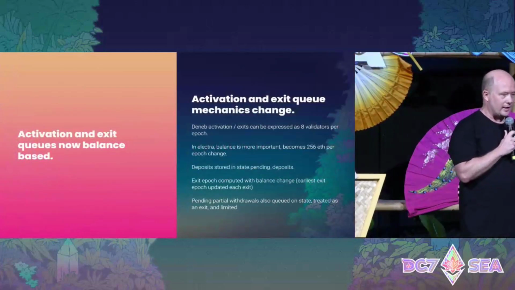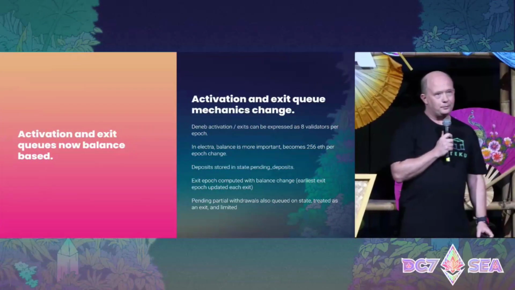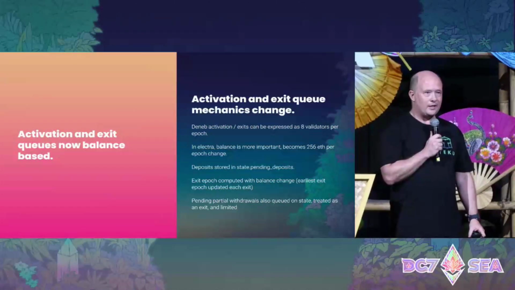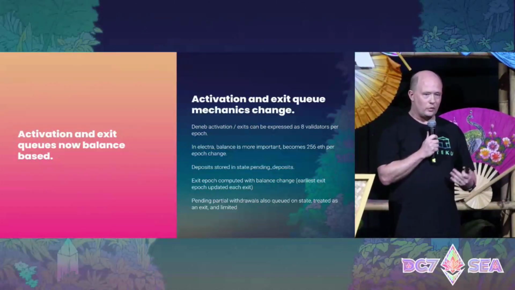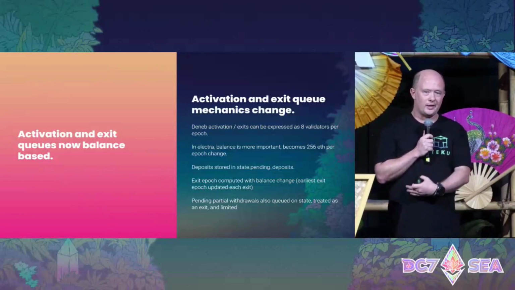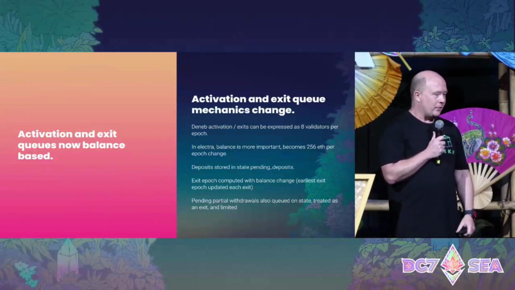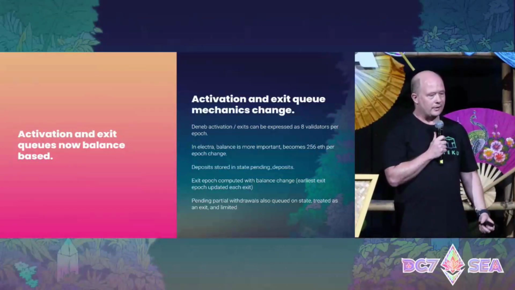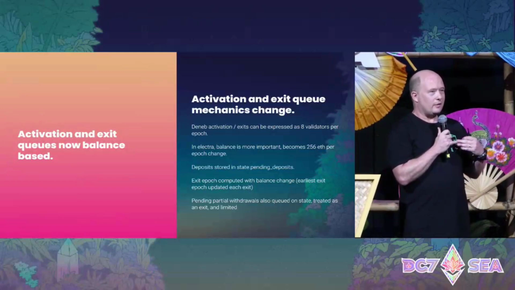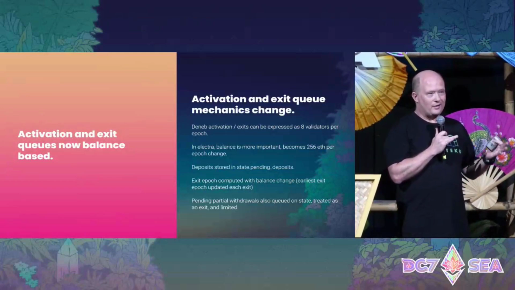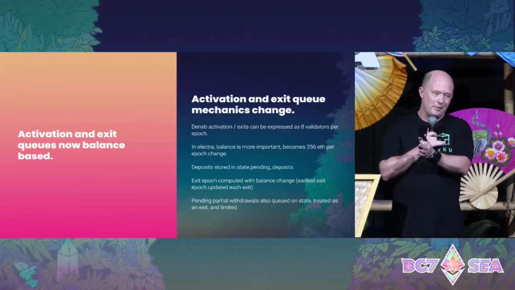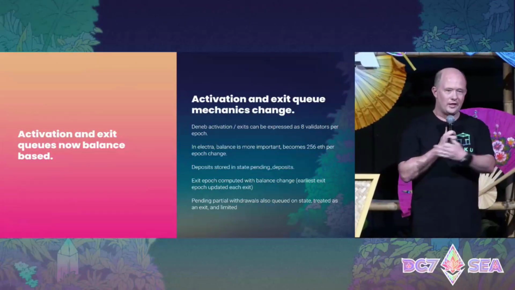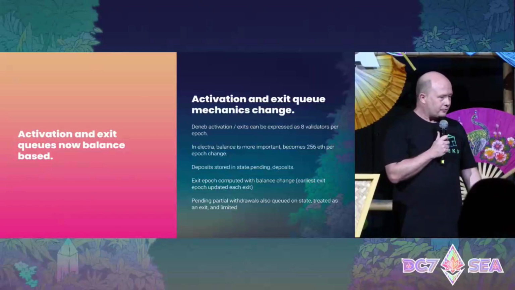So, activation and exiting. Prior to Electra, it was very easy to put a number on the number of validators we want to activate or exit in any given epoch. I think the current number is around 8. So because it was 8, you could know that roughly a specific amount of ETH was coming on or leaving the chain as the chain security.